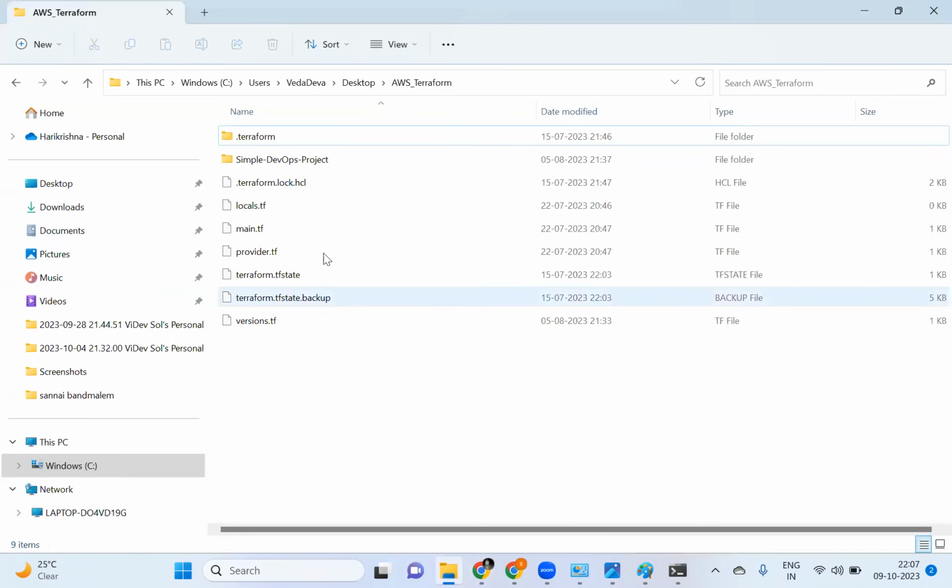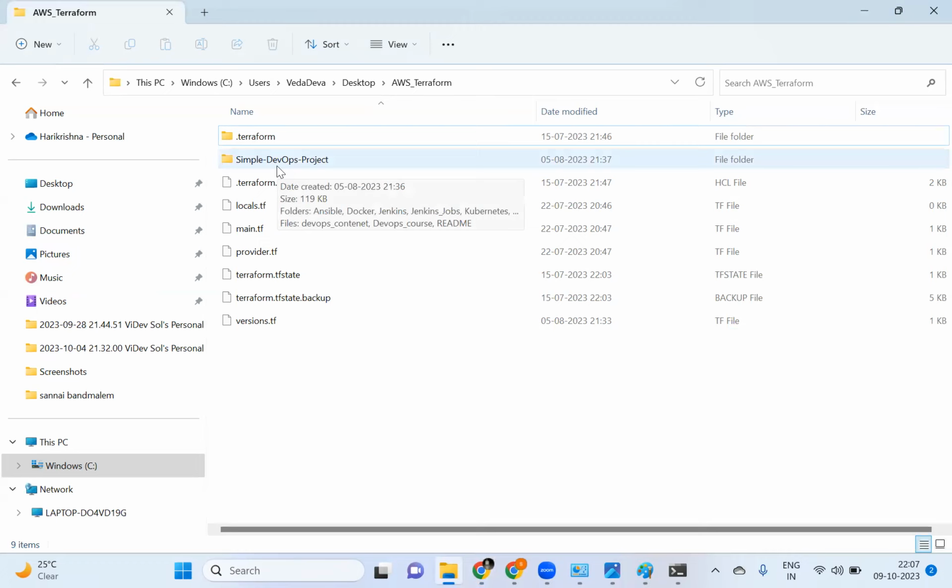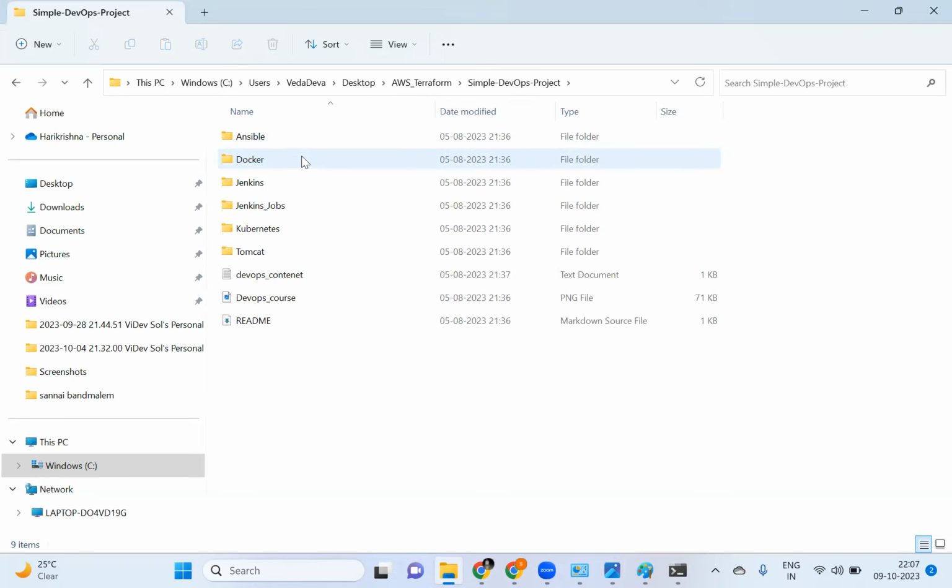So here, how do I want to go to the simple DevOps project? How can we go? In Linux, we need to use cd simple DevOps project. cd, change directory, change folder to simple. In Windows, how can we go to this folder? By double clicking, it automatically goes to the folder.